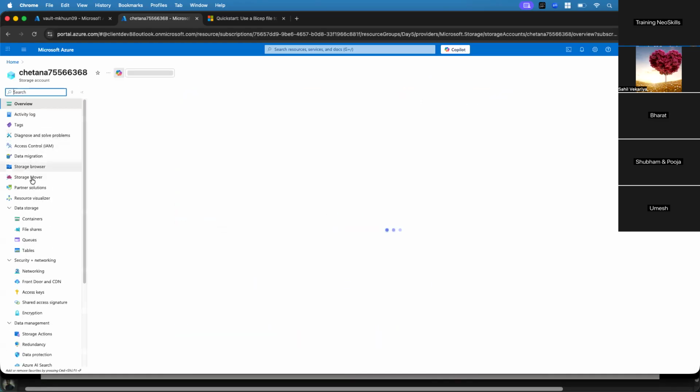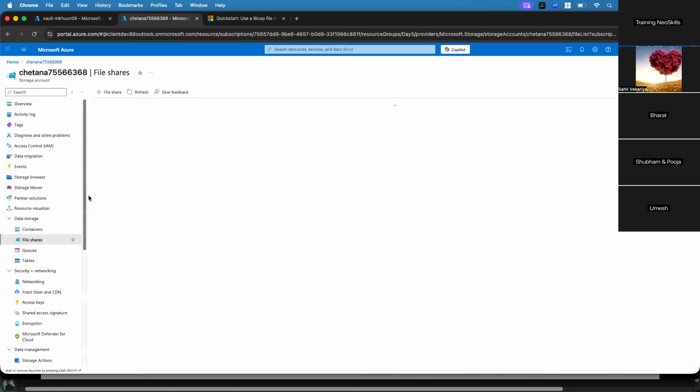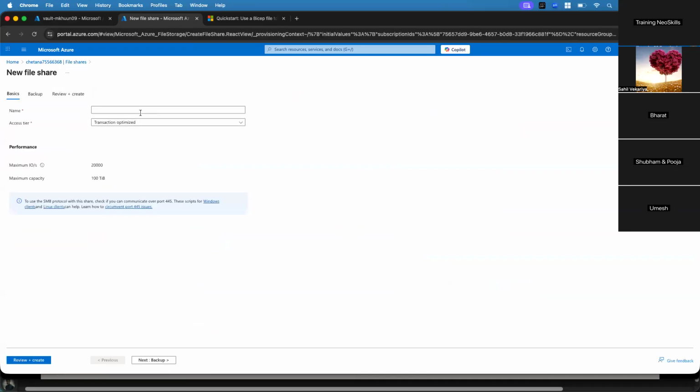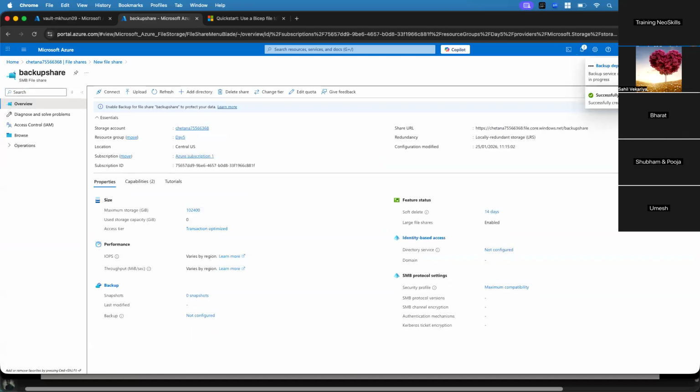Let's go to the storage account. Let's create the file share. So here we have the file share. I will add one more file share, backup share, and then review and create it. Okay, so this is my backup share, file share.